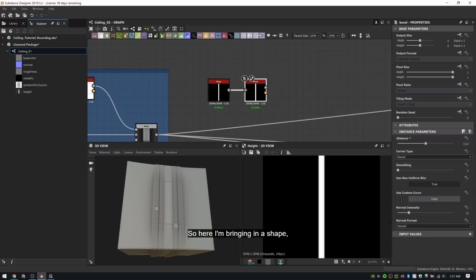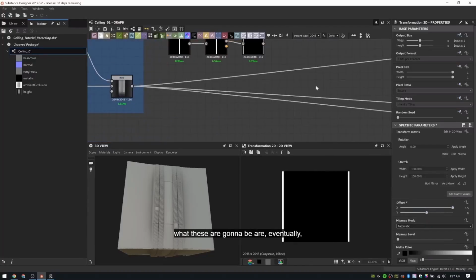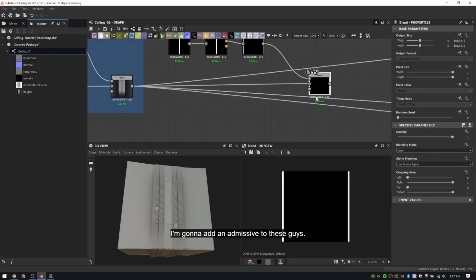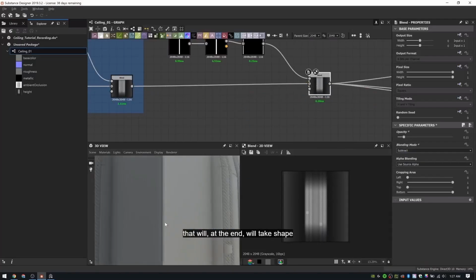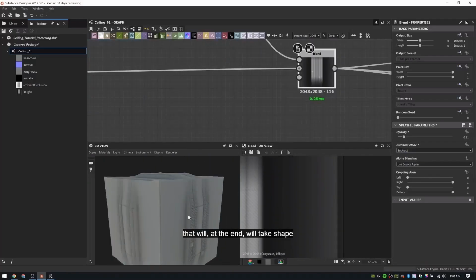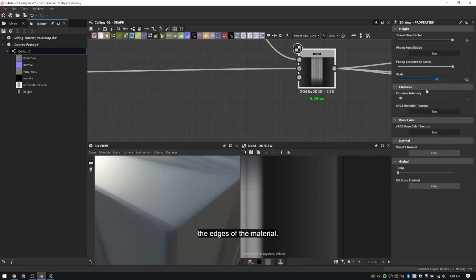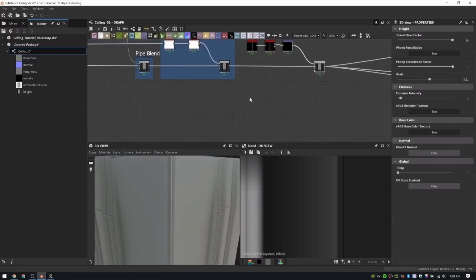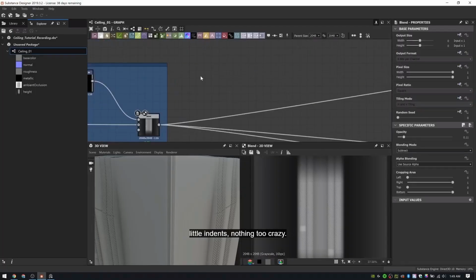So here I'm bringing in a shape, I'm doing a bevel, doing a transform, and moving it to the side. And what these are going to be are, eventually I'm going to add an emissive to these guys. So these are just going to be small little indents that will, at the end, take shape into some emissive lights towards the edges of the material. So they're going to be small little indents, nothing too crazy.